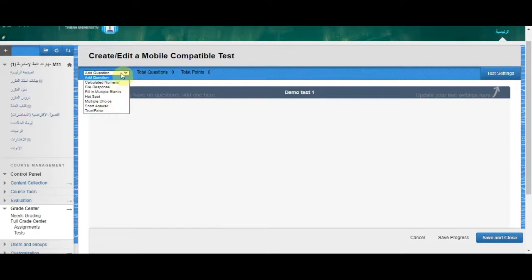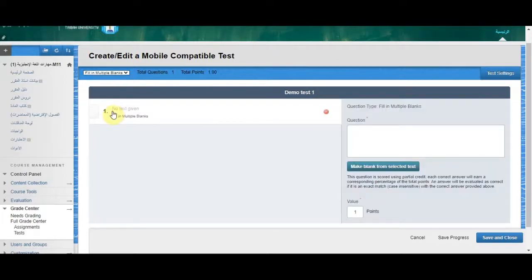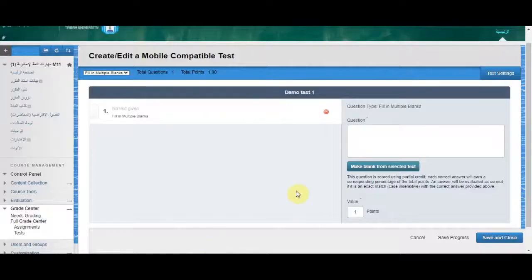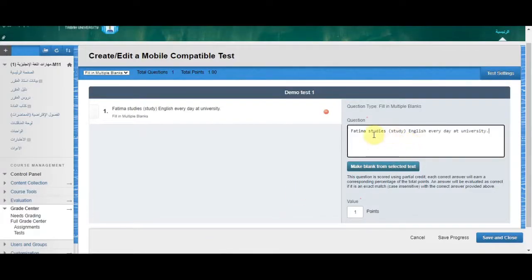So in order to add the question, we just click on the question type. So let's click on this one here, fill in multiple blanks. So now we have question number 1, and this is where we enter the question information. I've got some questions prepared from before, so I'll just take this one here. Question number 1. So this is the fill in multiple blanks one.